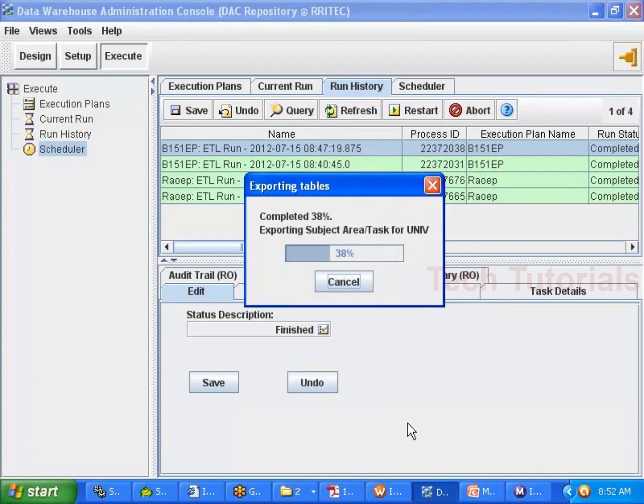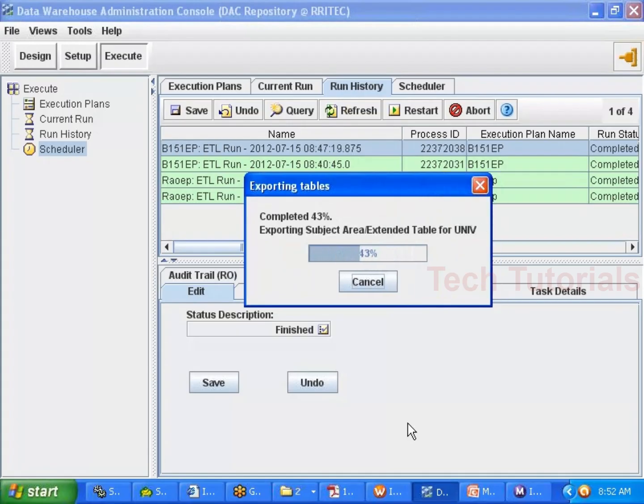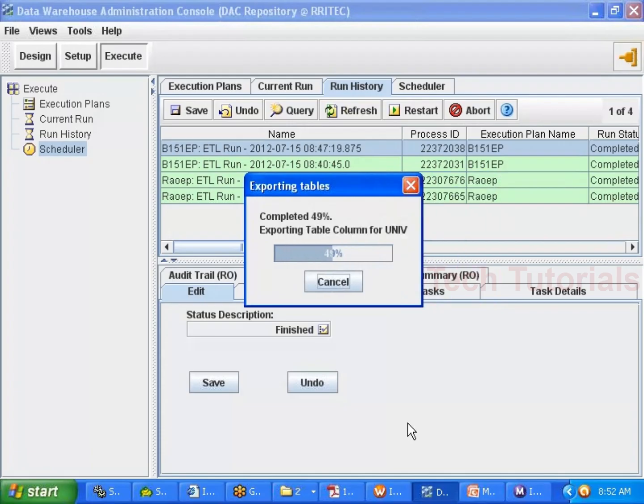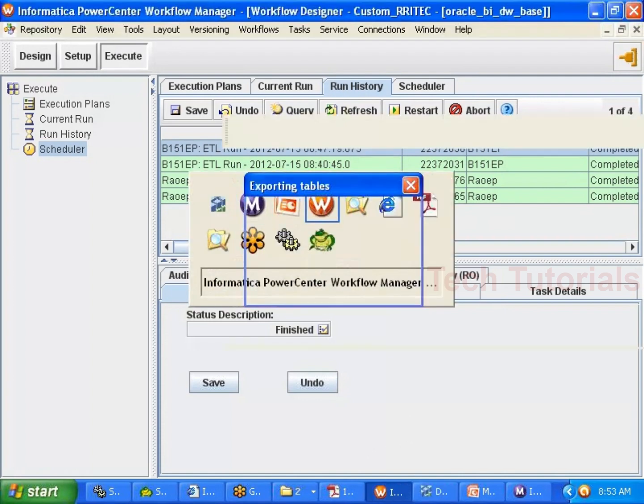Go ahead. Can you set the dependencies based on the status of the task? Status of the task, that we handle at the Informatica level only. Why are you coming here? I understood your question. What is your goal?